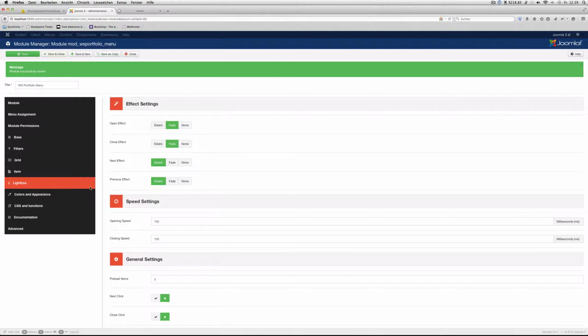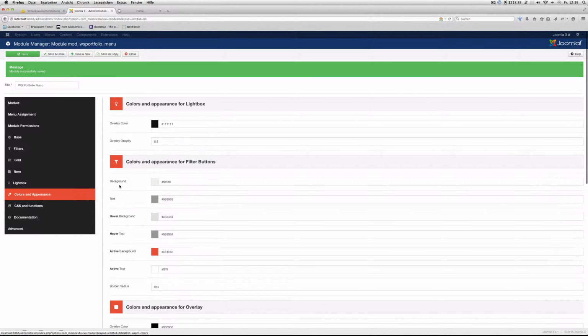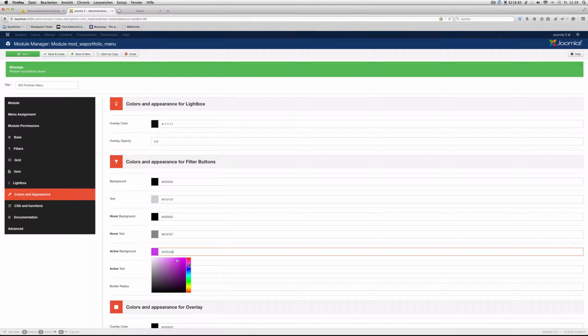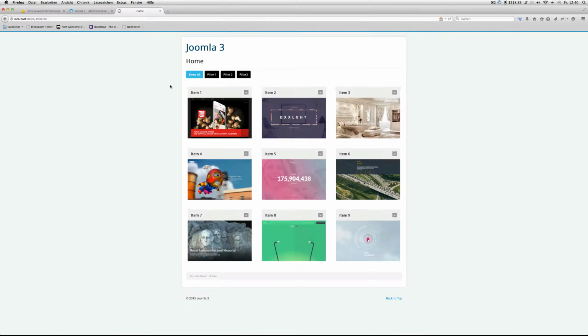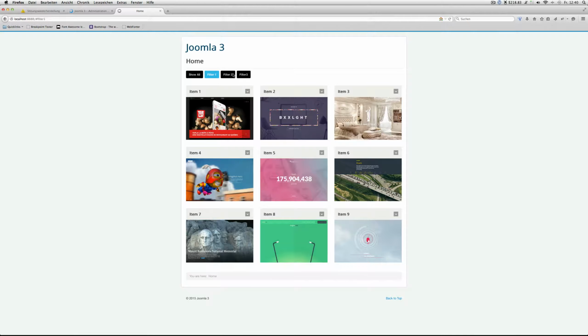Now let's have a look at the colors and the appearance section. You see you can really change everything here. You can choose, for example, a different color for the filter buttons, alternative text here. For hover also black, but a darker font size. And the active color, nice blue, for example. Border radius, say 3 pixel. Save, refresh, and you see it's completely changed now.